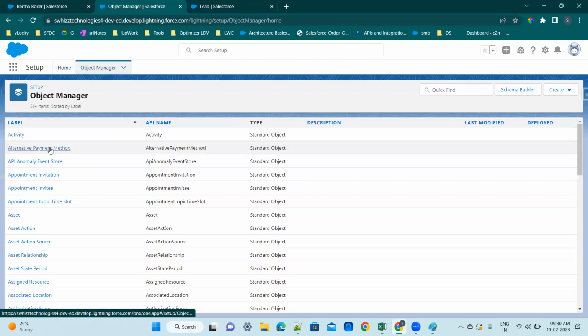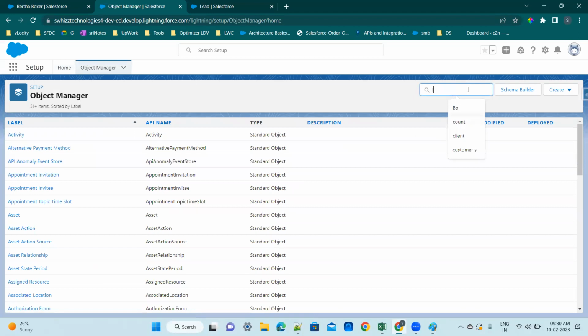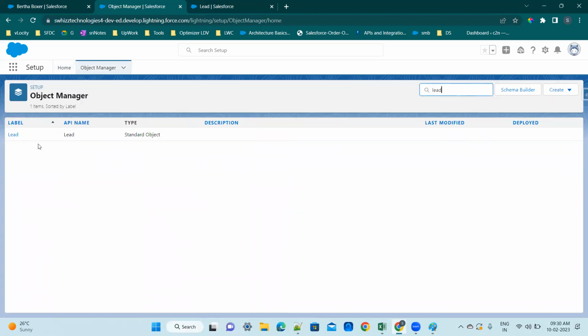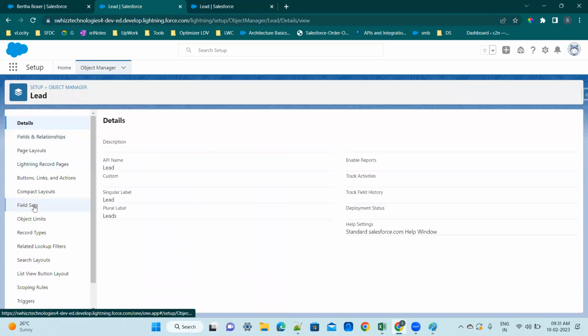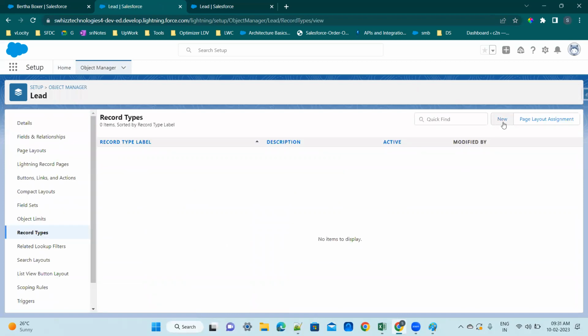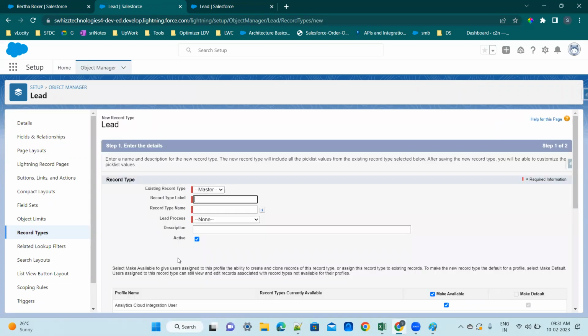Now come here, go to your lead object, choose your record types. Previously, it showed a warning message, right? Now it is not showing the warning message for you. See directly. Why? Because a lead process is a mandatory field. That is the reason. In a system, we don't have any lead process. That's why you cannot create a record type.